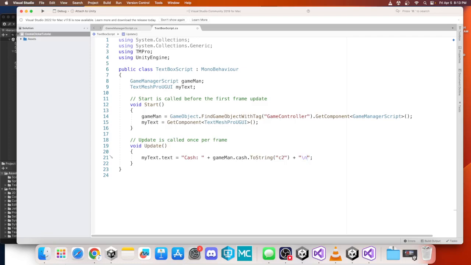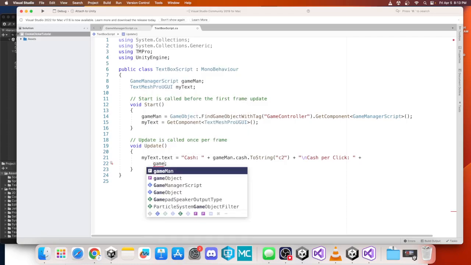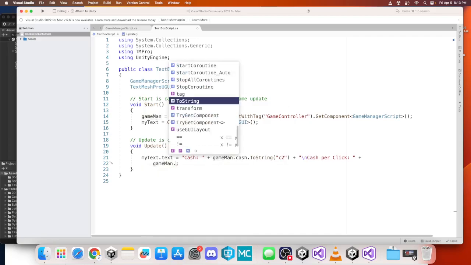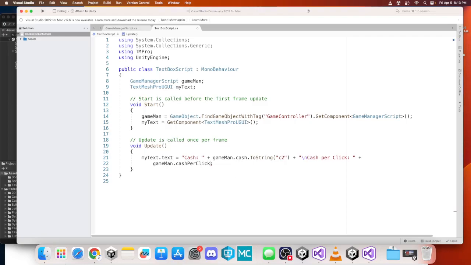And so then I can do cache per click, colon, and again, the space for formatting purposes, plus, and I'm going to break the line here. You don't need to, but I'm trying to keep this more readable for those of you following along at home. I did this all in one long line, you can too, but I've got it broken here so that it's more readable on the screen. I'm going to do game manager dot cache per click, and then dot toString.